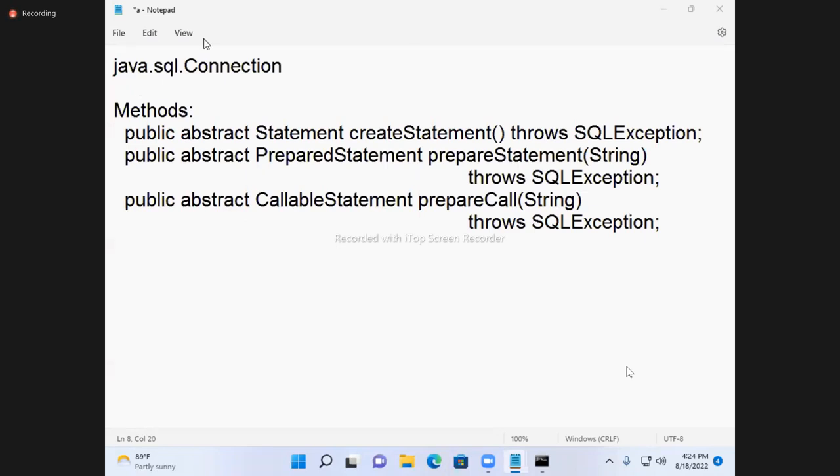Write all these methods. Online students also note down all these.